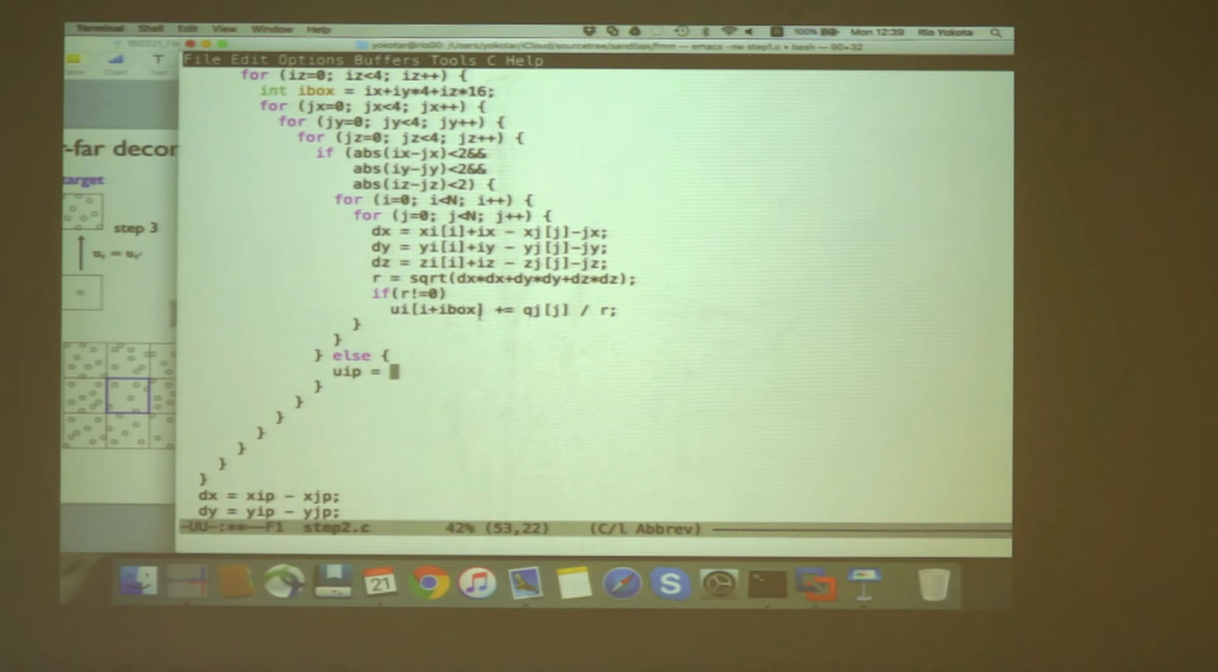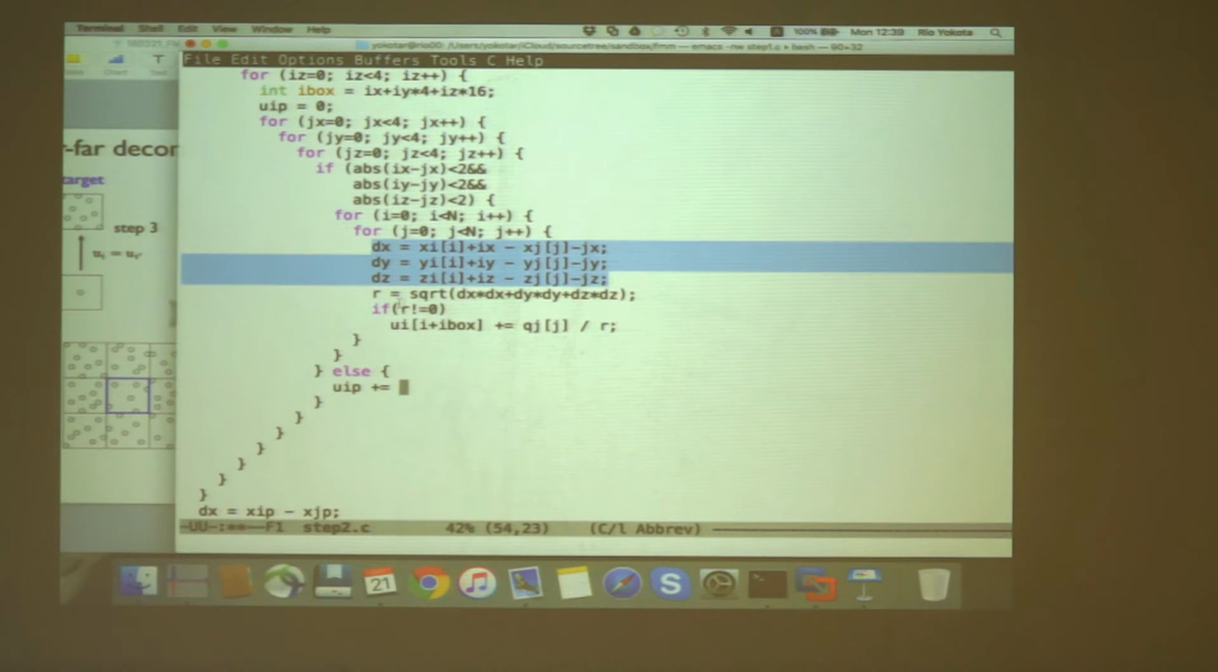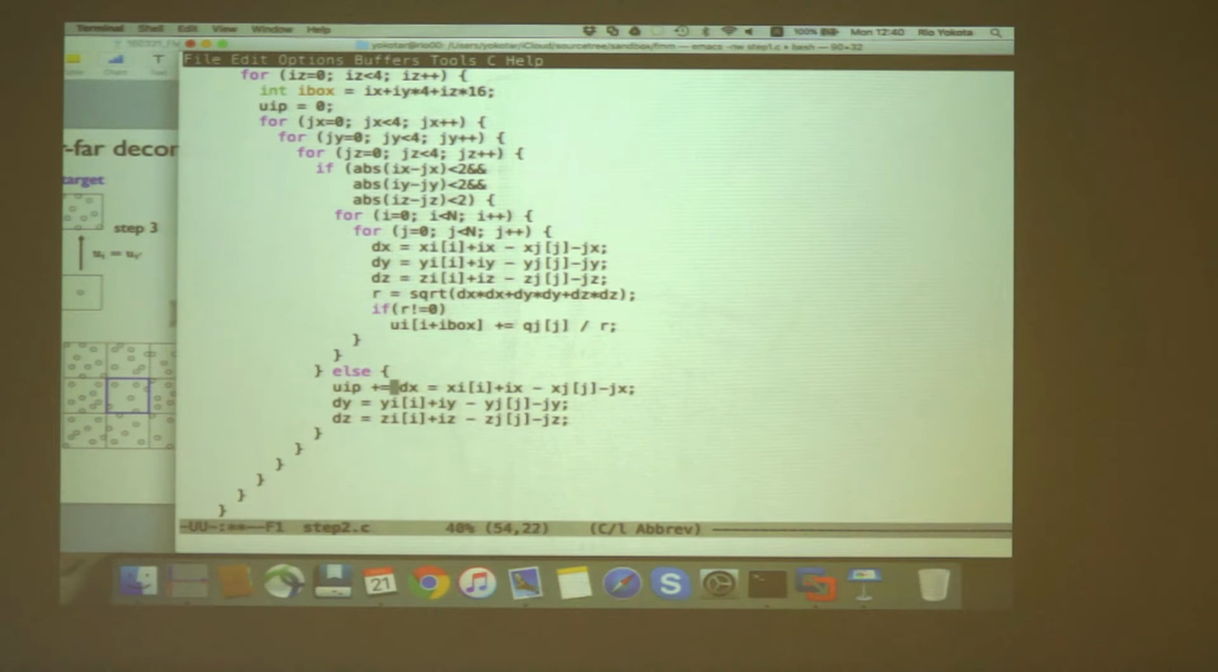So for UIP, we need to initialize this before we loop over the J boxes. Okay. UIP, and then we need to add this to all the boxes. So now, since we don't have unique particles to deal with, we don't need this xi thing. We can just subtract the center coordinates from each other.